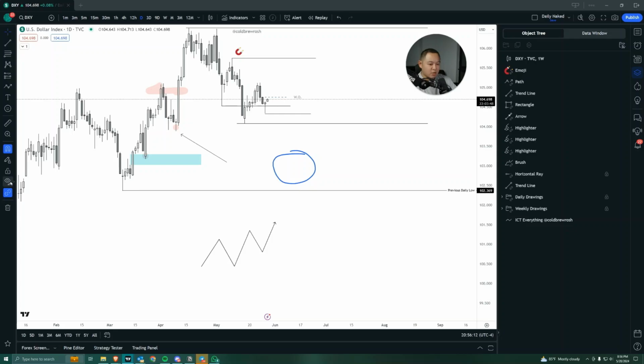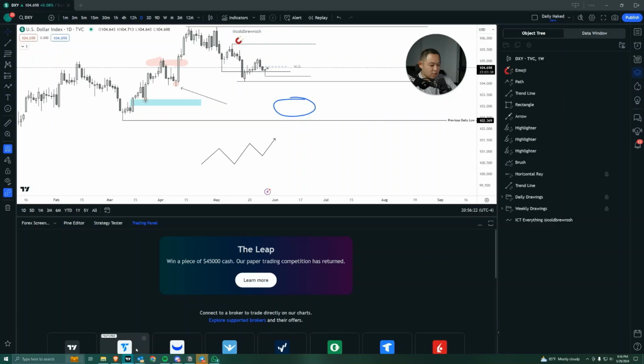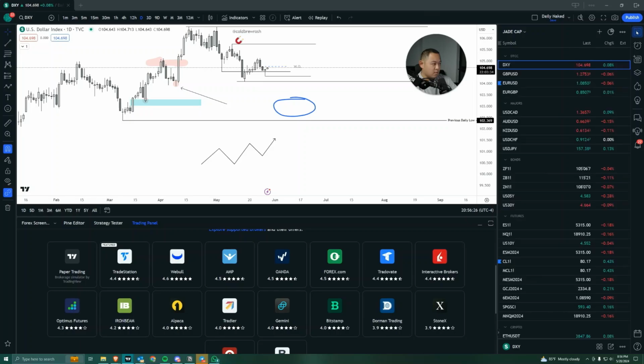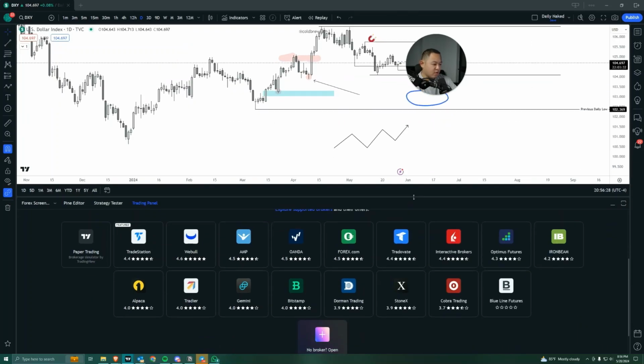All right. This is hiding all drawings if you want to just look at price action itself. And this one will remove all your objects. Okay. So down here also is our trading panel. So if you wanted to browse some of the brokers that allow you to trade directly on TradingView, you can.